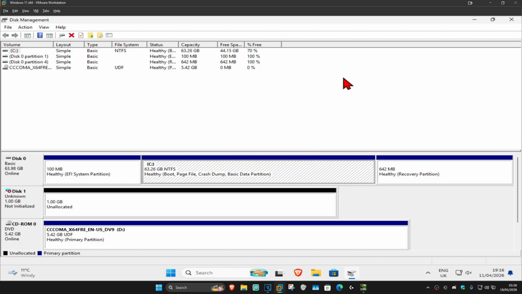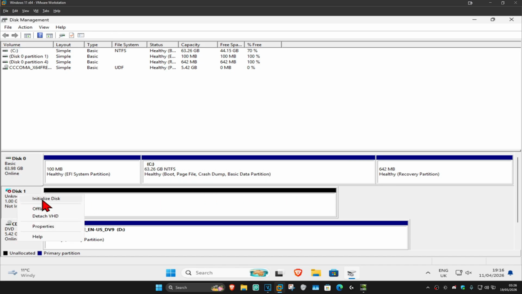If you don't get it, then you want to find the disk which says unallocated. It should be saying not initialized and it should be in black. You want to right click here and then click on Initialize disk.